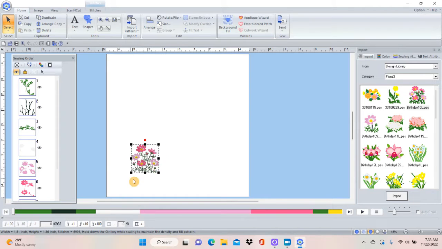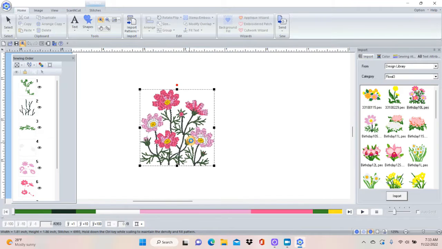But let's face it, that little tiny embroidery with all of that going on, I'm going to come up here where the plus sign is right here. That's going to magnify. If I want to magnify, I left click and drag a square and let go, and it comes up close.